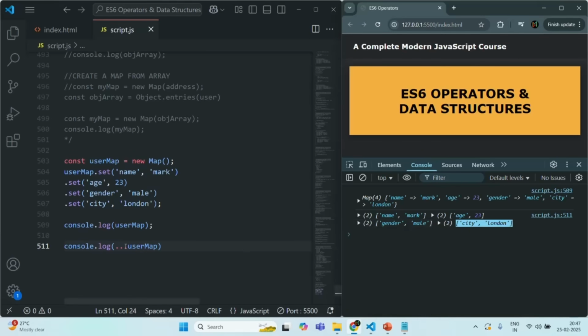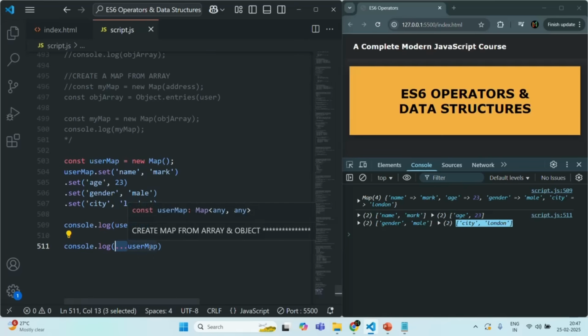So using the spread operator, we are able to extract each key value pair from the map. Now we want that key value pair to be an element of an array, because from this map we want to create an array. So all we have to do is wrap this complete expression within square brackets. Now these individual elements will become elements of this outer array, which will be created by this opening and closing square bracket.